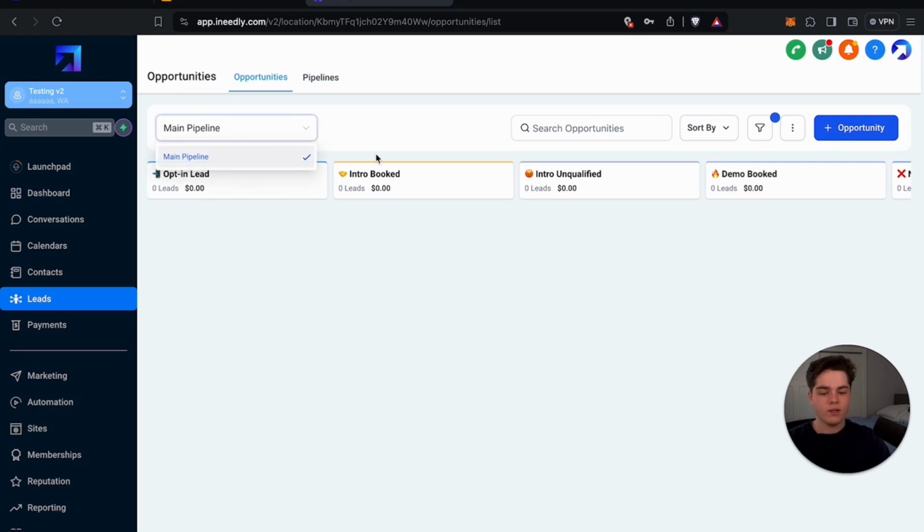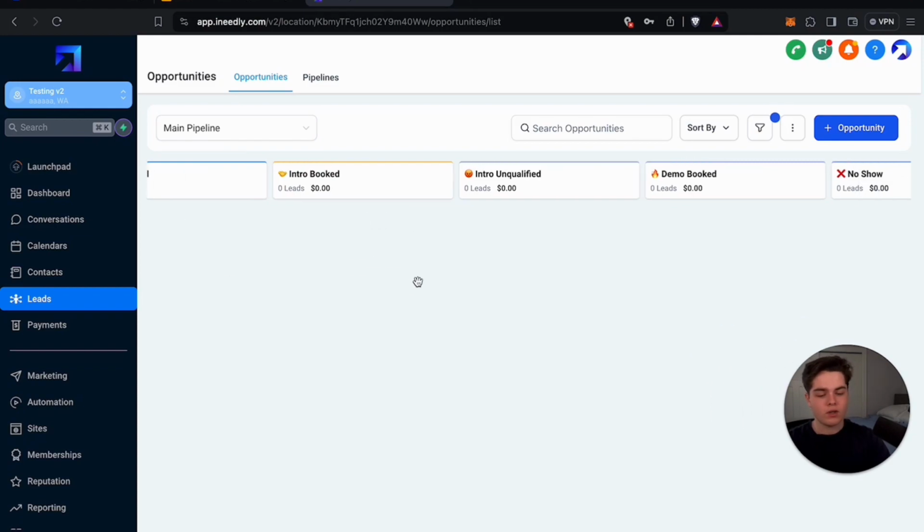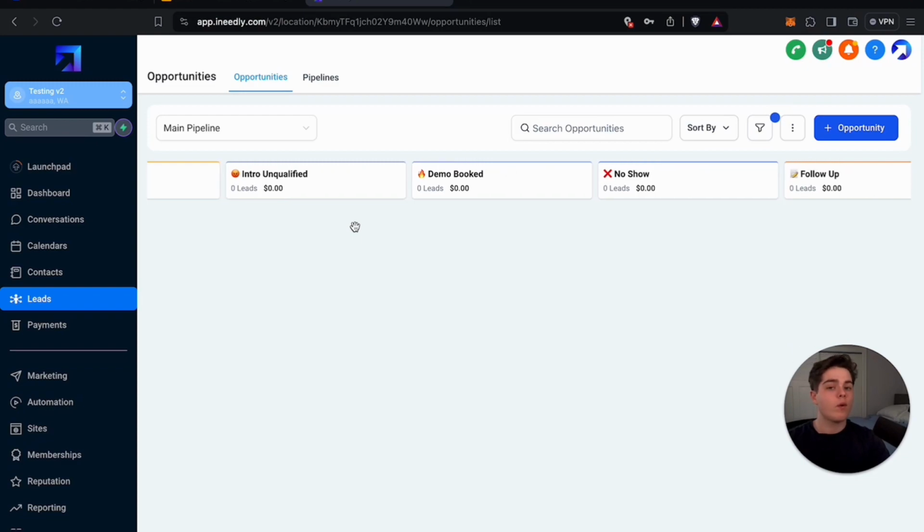So right here is the main pipeline. You'll have leads that can go from opt-in lead to intro booked. So they've booked an intro, or maybe their intro was unqualified, or they were qualified enough to get booked into a demo call, a more in-depth full-on walkthrough call where you pitch them on the price. This depends on your sales process. Some people have 1 call, some people have 2 calls. Doesn't really matter. You can do both, but I just like 2 calls. This is made for it.